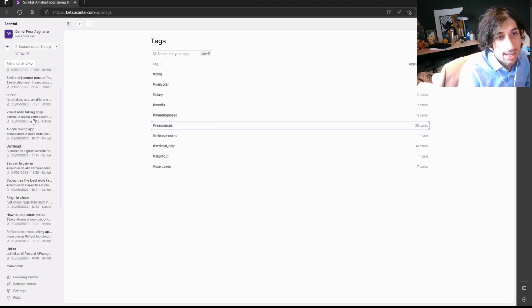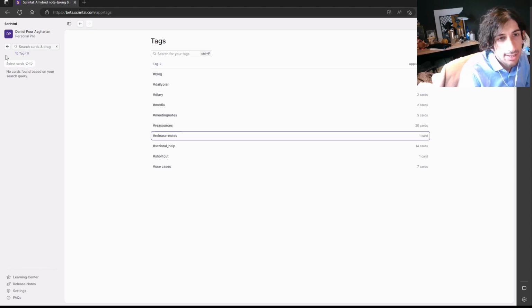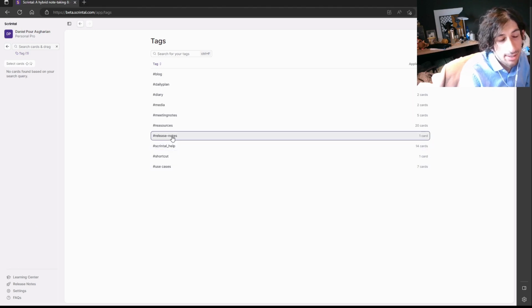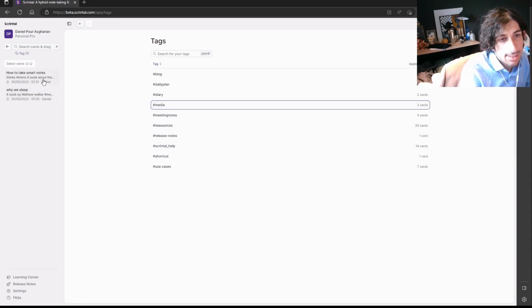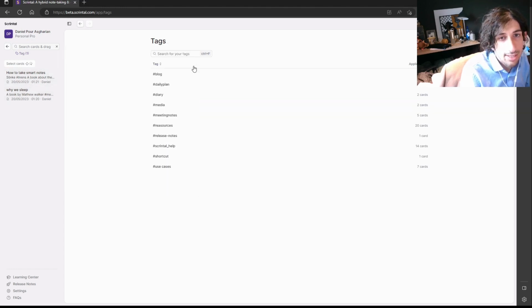Resources is everything I don't want to archive, but I don't know where to put yet. So that's what I use resources for. And these ones are from Scrintal themselves, from their learning center. So these ones I don't use at all. Media is books or articles or even YouTube videos I have watched. So these are the books I want to read. I haven't gotten to reading these two yet.